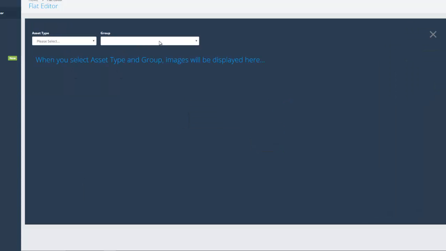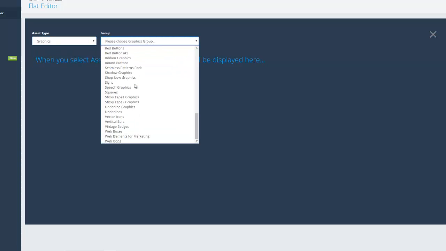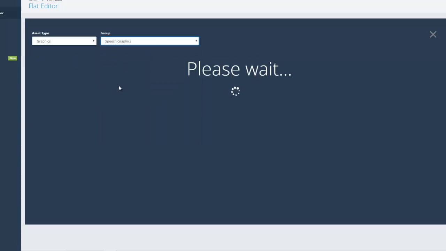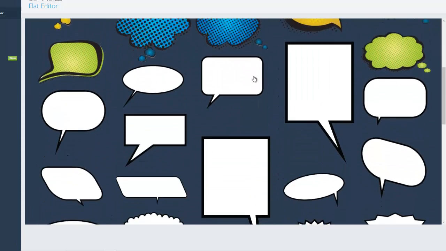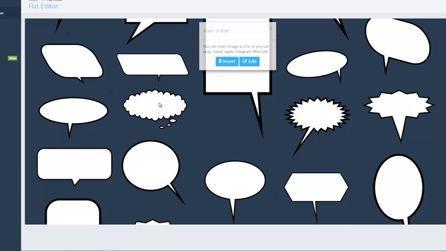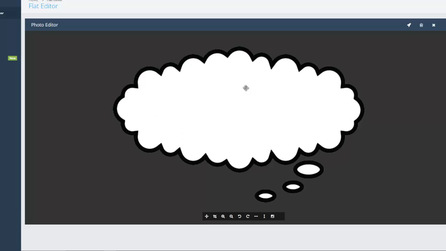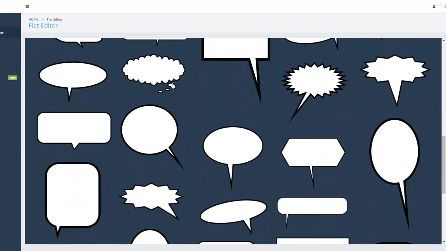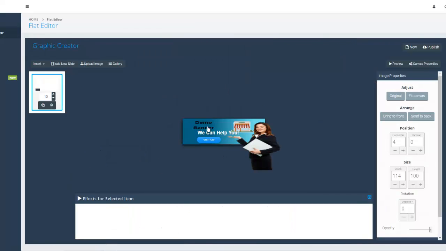So if I click on gallery and then I go to graphics, for example, then I've got all these to choose from. There's so many things in here. Let's go for speech graphics. So we click on that, and then built into the software we have all of these different options. So we can actually grab one of those, and then we can either edit this. So if I click on that just to show you what it does, you can go in here and you can change, or you can crop it, you can change the sizes, that sort of thing. Or we can come out of there, go in here, and we can just go straight from here and insert it straight away into our banner like so.